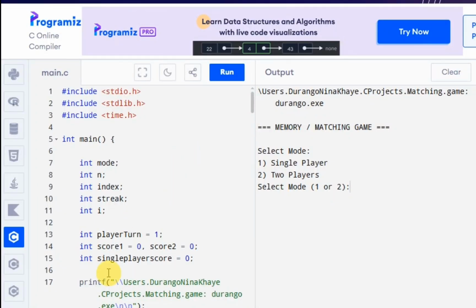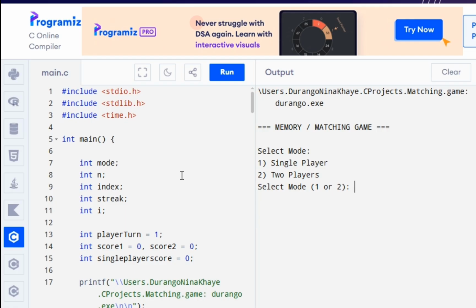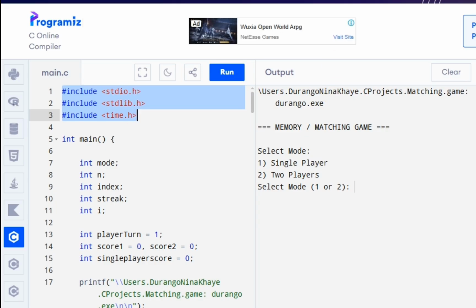So this is my code and I'm going to explain it. Firstly, I had include stdio.h. This will provide input or output functions like printf and scanf. I also included stdlib.h. This provides general utilities like rand and srand, and also time.h, which will allow seeding the random number generator with time.